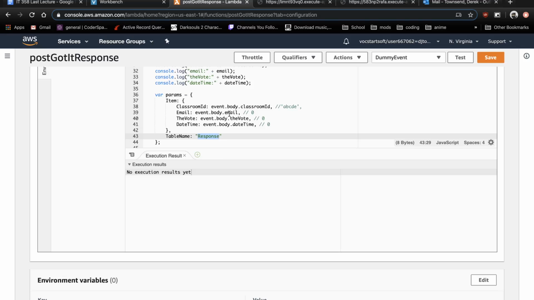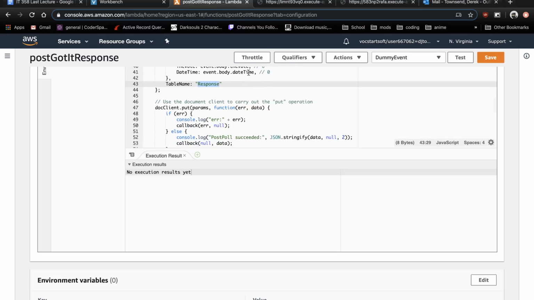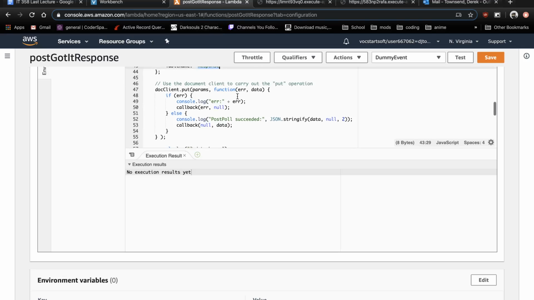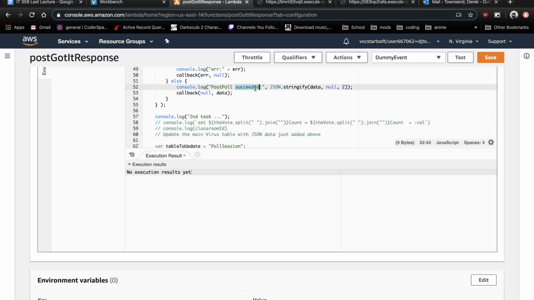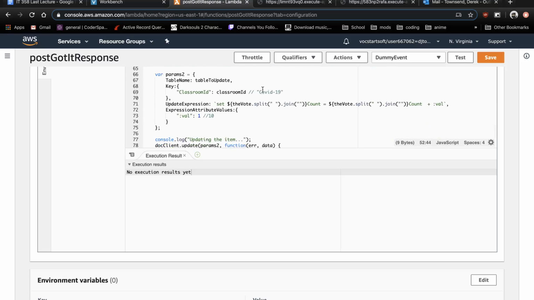Is this the correct table name? Classroom ID, email, the vote. Yep. So it's taking the vote, it's taking all this information that you see in another place. And then we're going through, doing the error handling, post poll succeeded, and then does the second task of updating the classroom IDs thing. This shouldn't be COVID-19 anymore.